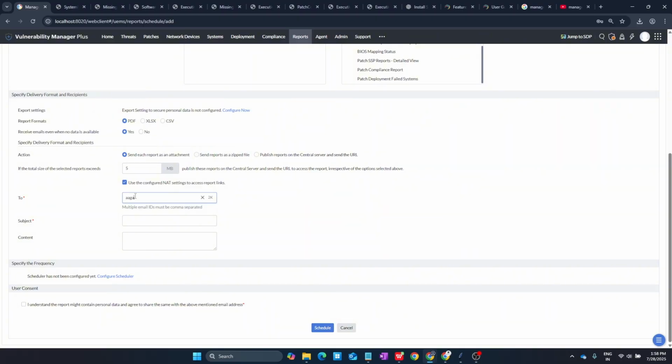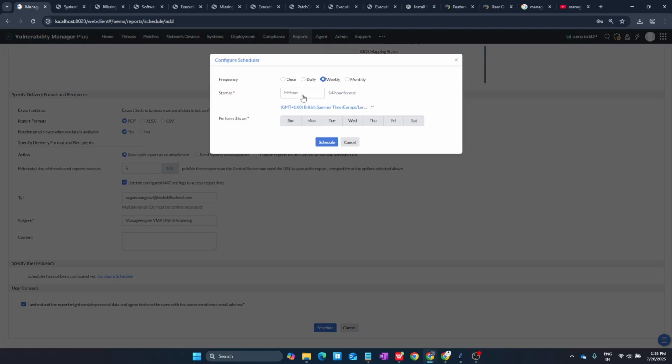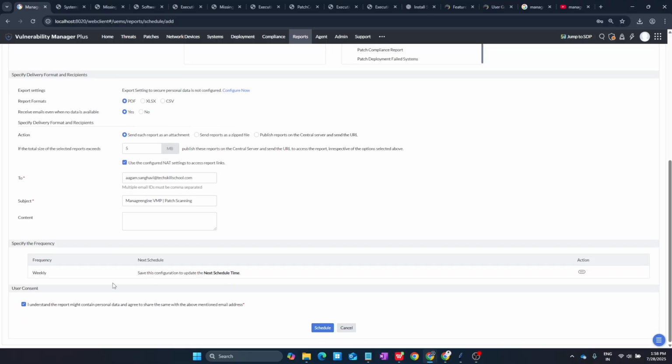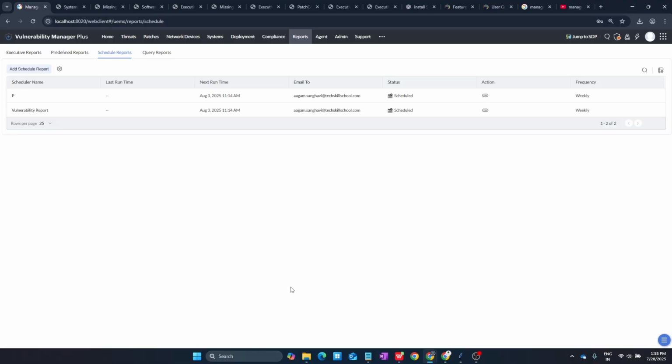Yes, just give your email address, then subject. You can give any subject like patch scanning, and schedule for weekly, and for every Sunday 11:14, and just click on schedule, then schedule the report.